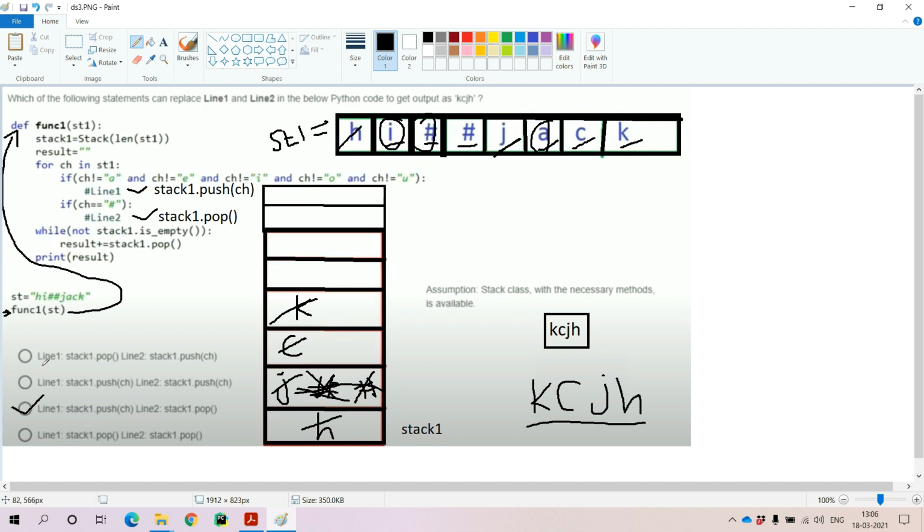If we consider the remaining options, in line number 1 we are performing a pop operation. We are not maintaining all the consonants in the given stack, but we have to maintain all the consonants in the stack. That is the purpose of this entire function. Without maintaining them, it is impossible to get this output, KCJH.